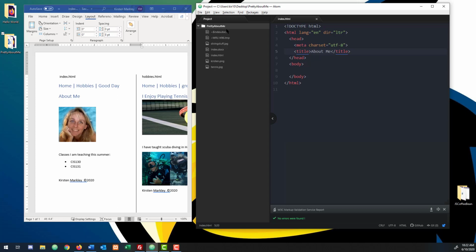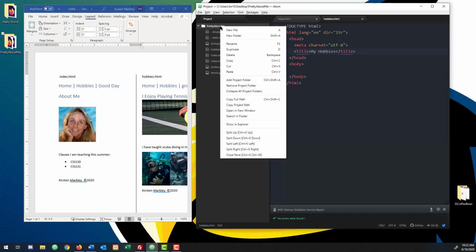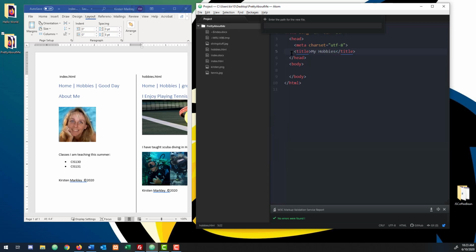Okay, so now I'm going to create my hobbies. So right-click, choose New File and hobbies.html. Okay, and then I'll do my HTML tab, and these are my hobbies. Okay, save that. No errors found. That's good news. Okay. I also know that I have to create a style sheet because that was one of the requirements. So I'm going to right-click on New File, and I'm going to create a style sheet, styles.css. And so now I've got 3 tabs open, which I can click on and scroll through.